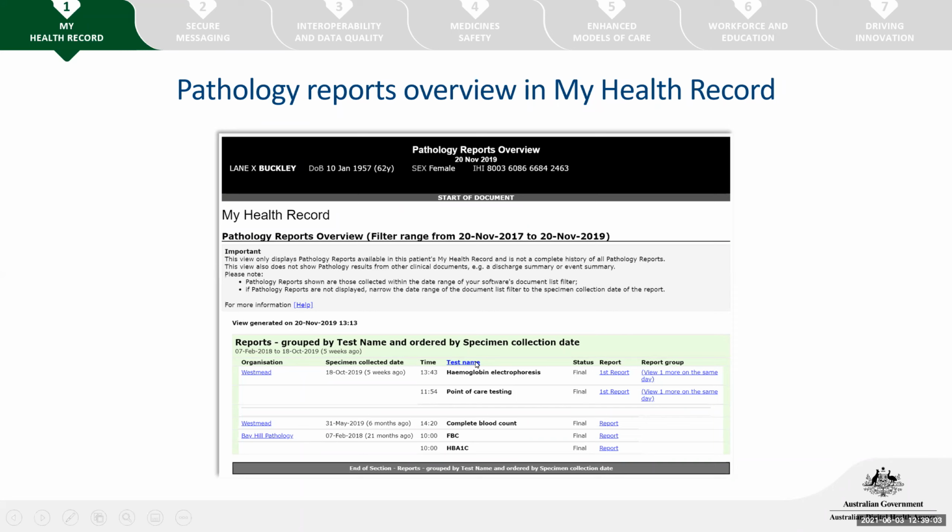There is, again, a similar overview for radiology, but it's called the Diagnostic Imaging Overview. And again, you should be able to see diagnostic imaging reports in a similar fashion.